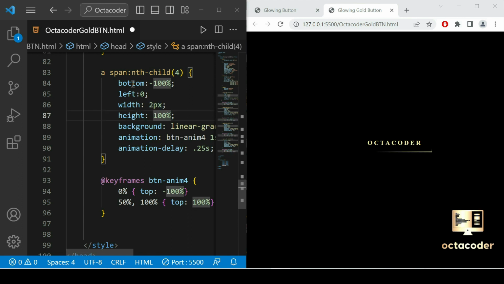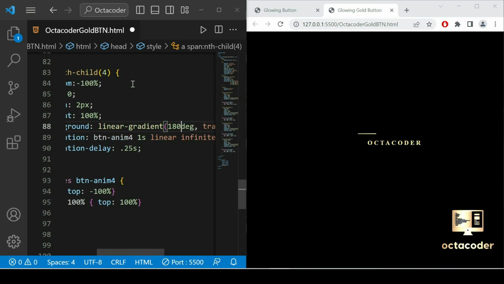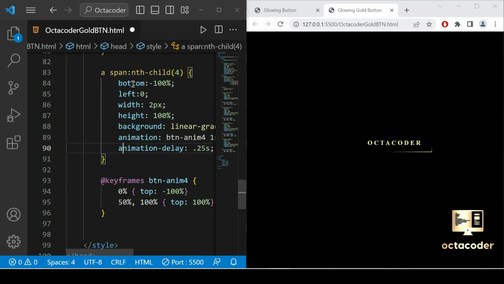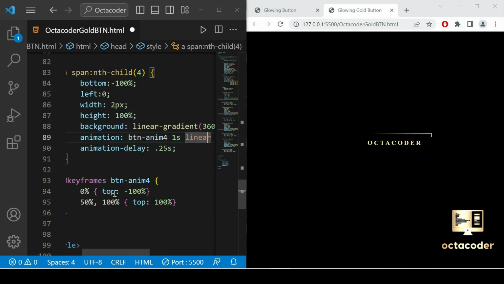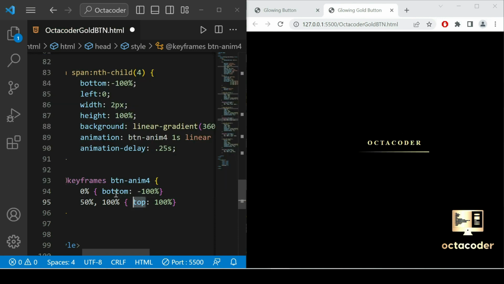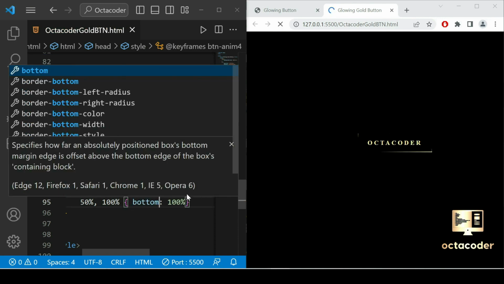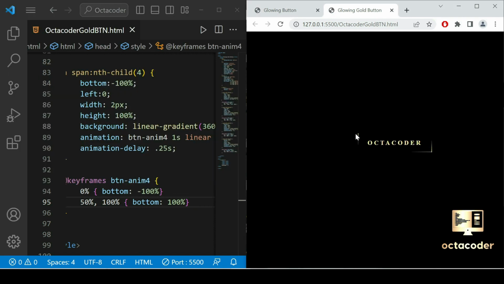And height is 100%. And let's give 360 degree here. Everything is the same. We already changed the name, so here we need to change it too. This is not top, this is bottom, and this one is also bottom. Save this file and see.